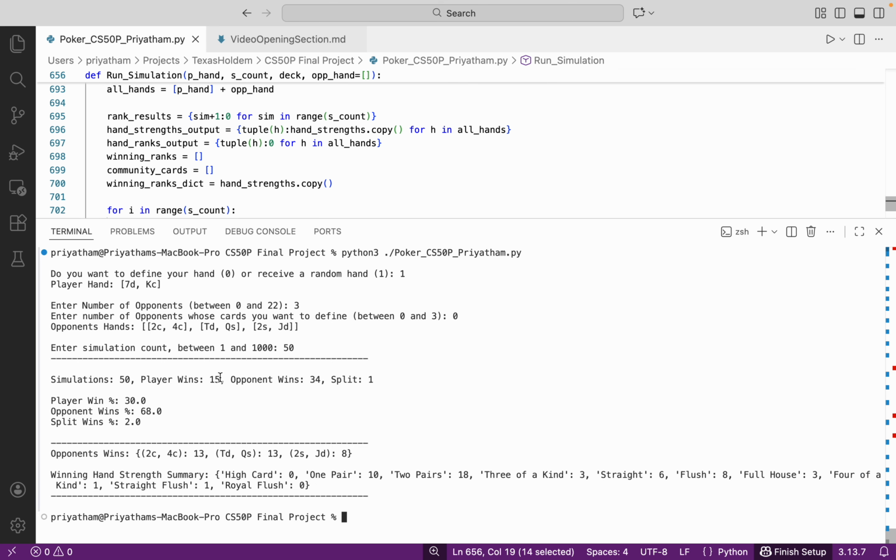So in 50 simulations, I won 15 times. The opponents won 34 times. And this is the percentage distribution. There was one split hand, and among the opponents, these are the counts. Each hand won, and for all the 50 hands, their ranks are these.